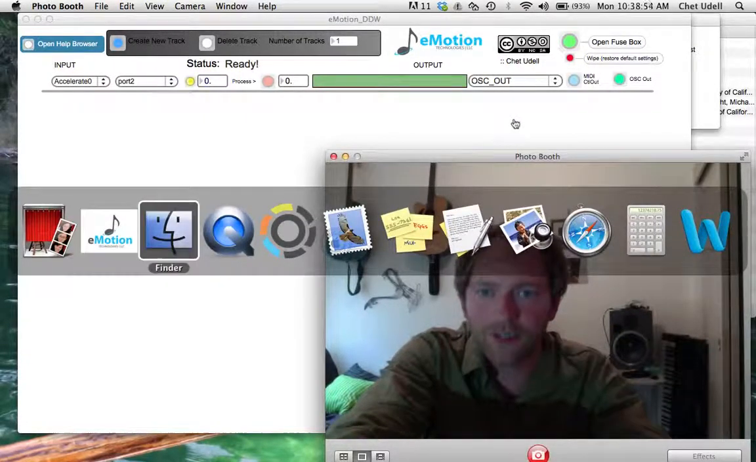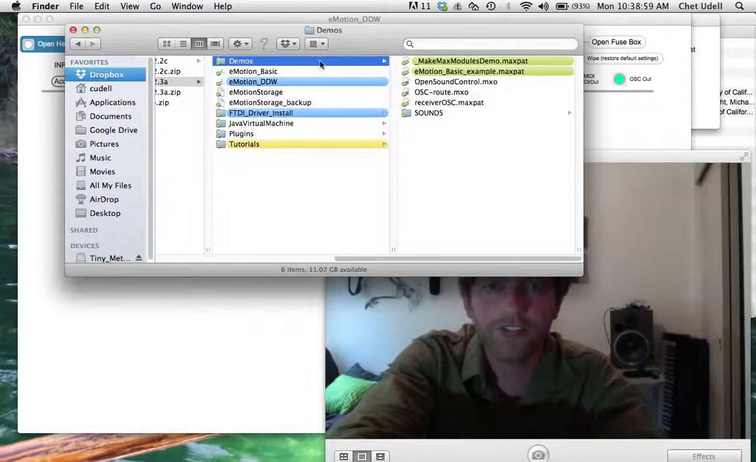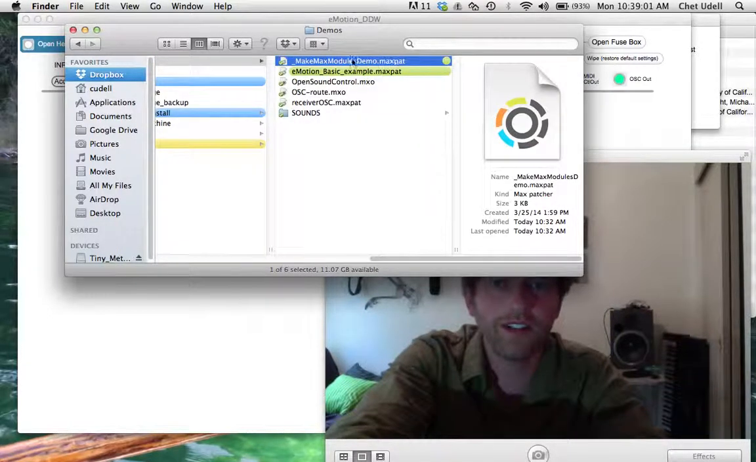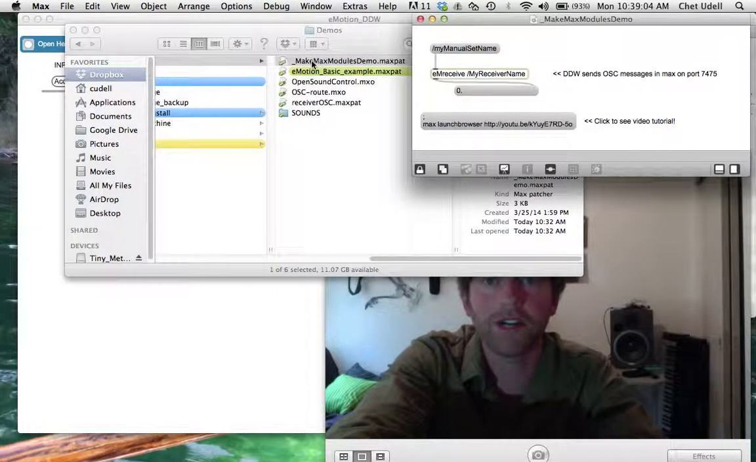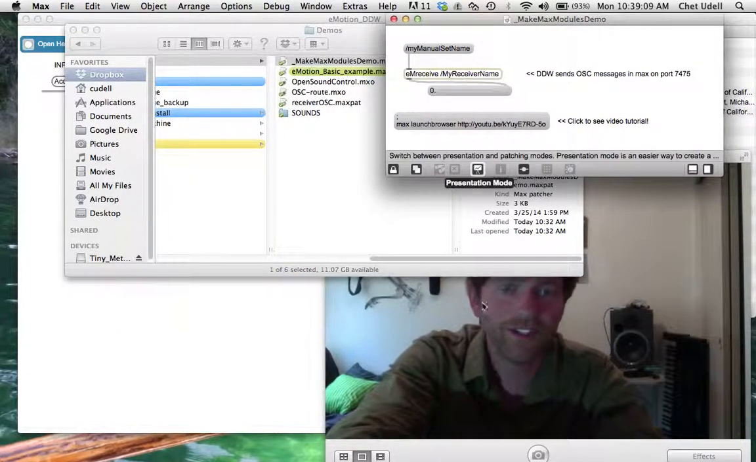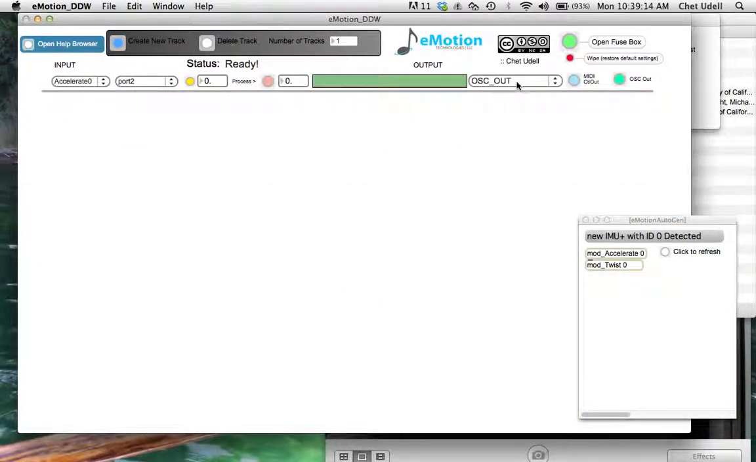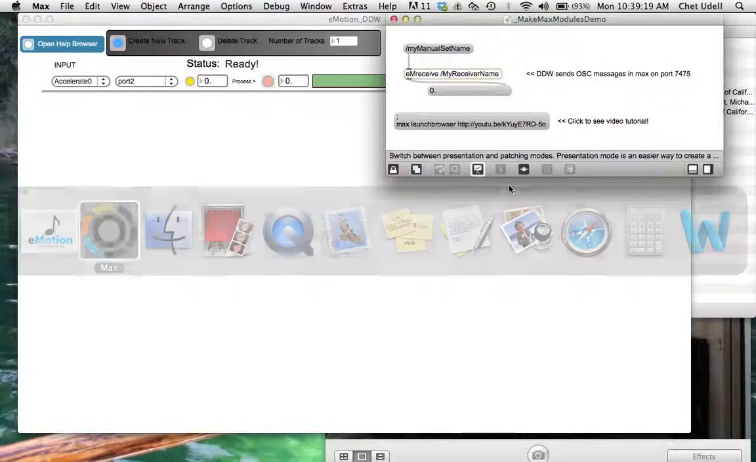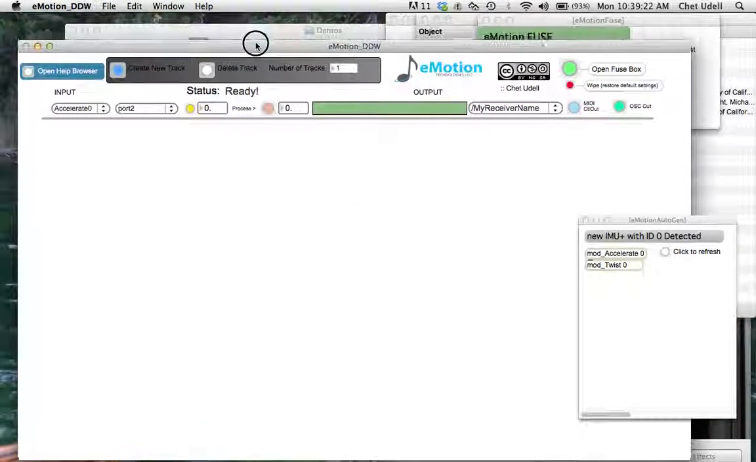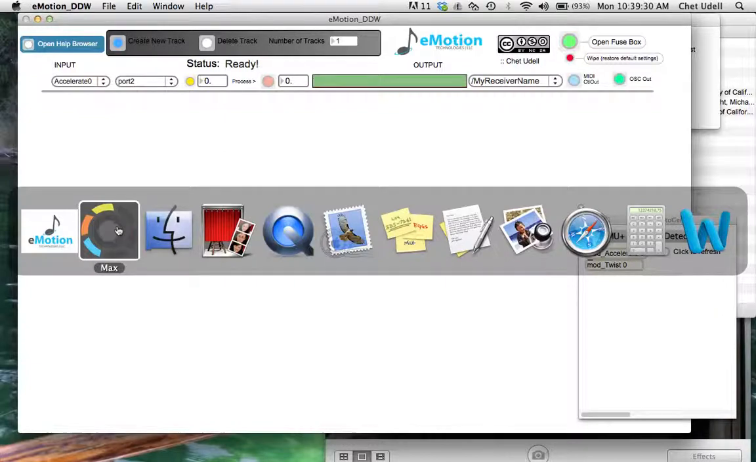So what object do we use to do that? Well, check this out. Under your eMotion software, you'll see a folder named Demos, and I want you to click on the Make eMotion Modules demo. That brings up this little thing here. Now, check out what's happened to our Digital Data Workstation menu. Bam! My receiver name. And if I go back to MaxMSP, I want you to realize that even though this looks a lot like Max, eMotion DDW is a standalone application and is not MaxMSP. MaxMSP is actually running its own program right here.